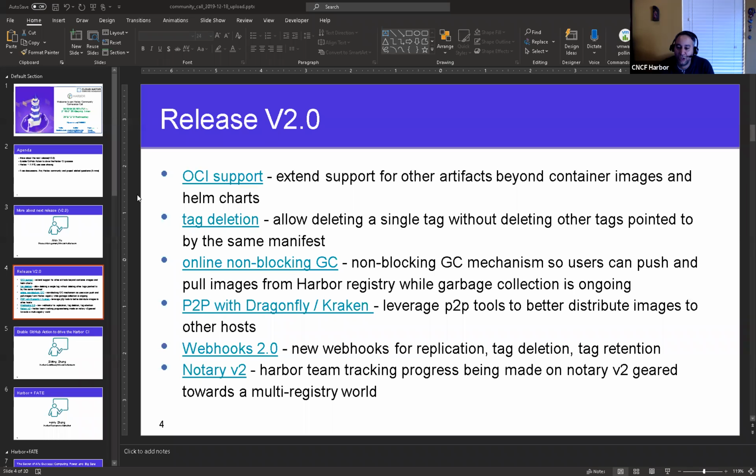So now we're going to actually enable non-blocking garbage collection. You'll be able to push and pull images while GC is ongoing. This is huge. The GitLab folks are going to help us with the stress and scale testing of this capability.